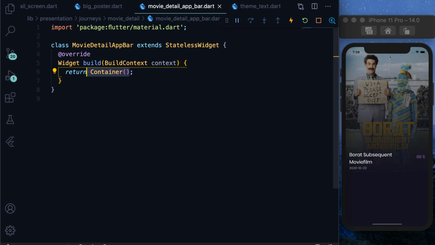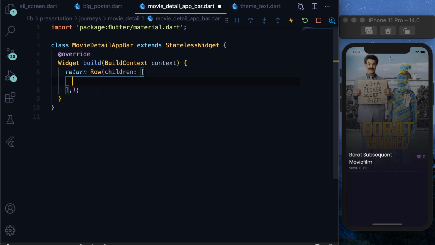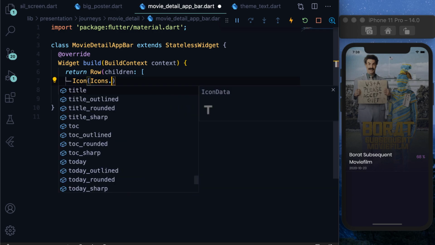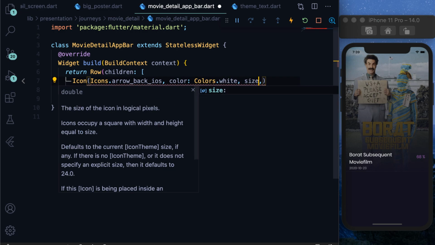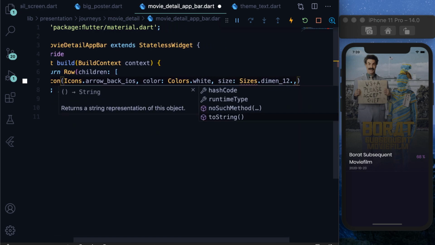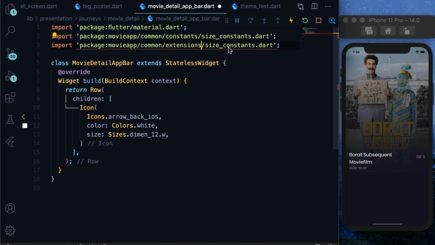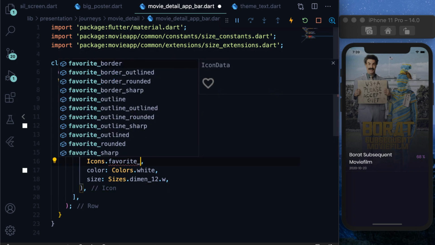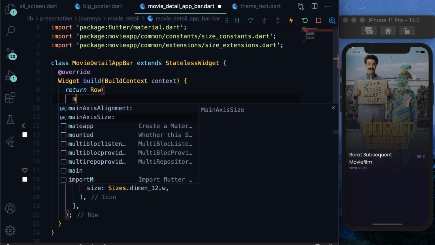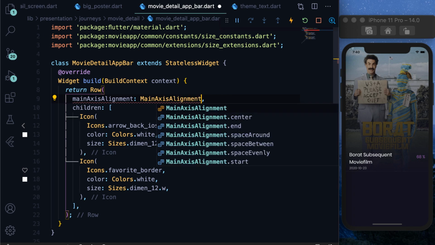Use row to lay out elements in horizontal. Then use arrow back iOS as the leftmost icon. Use favorite border icon as the rightmost icon. To make these icons have unlimited space in between, use space between as main axis alignment.